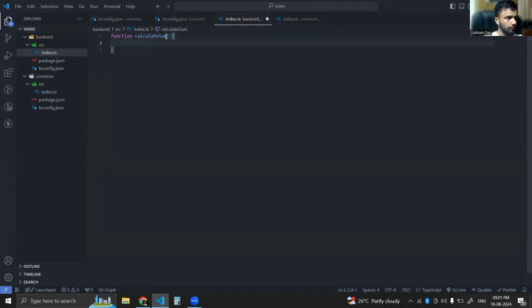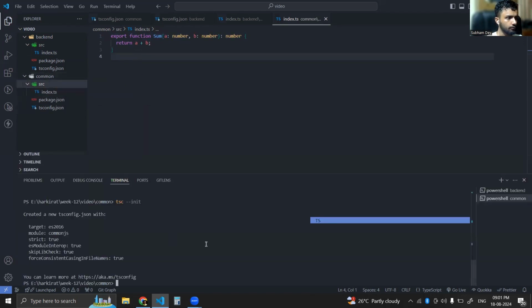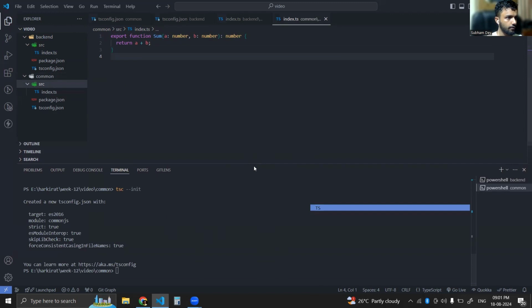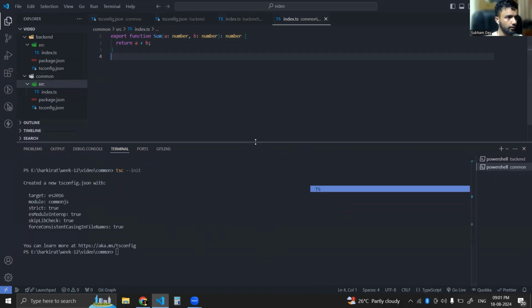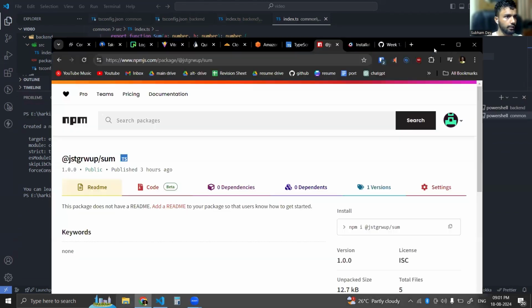Then I'll see this later on. I'll first of all do this thing. Okay, so I have this one. What we will do now is publish it. The first step, first and foremost, is npm login. So what you have to do is npm login.